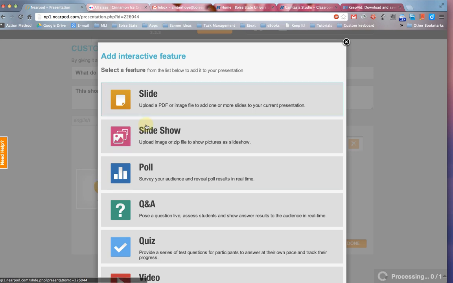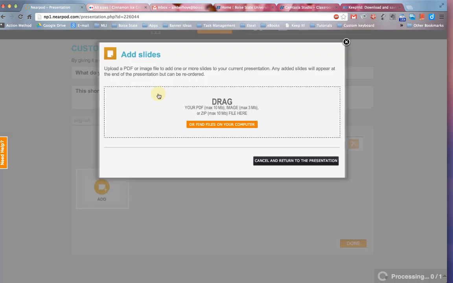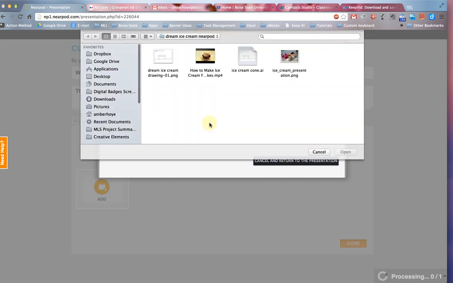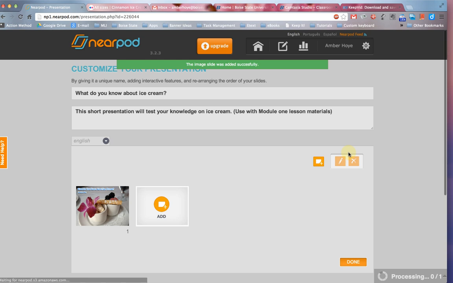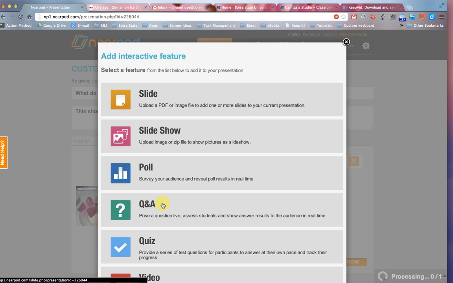So to do that, we're going to click on Slide, and we'll find the file on our computer. And once you've uploaded the slide, it'll appear down here. Next, we're going to add a short poll to find out what the class likes for their ice cream flavors. So we'll click on Add, and then we'll select Poll.